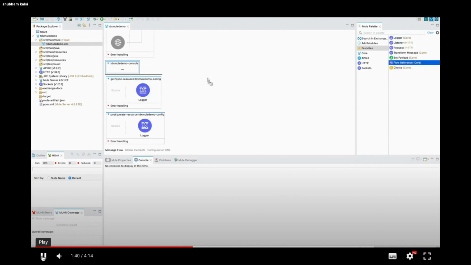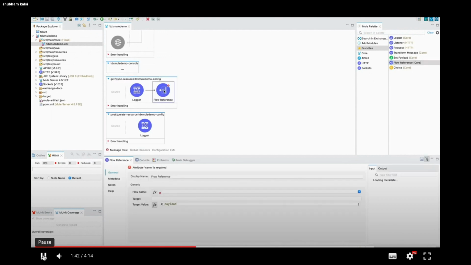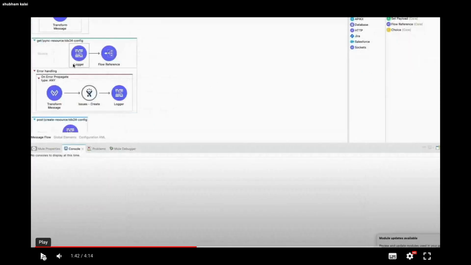In the GET resource, right now, we simply have a logger. Now we will be implementing logic here. We will be putting a flow reference. A flow reference is basically nothing but a reference to a flow. Flows are basically actions in a sequential manner.